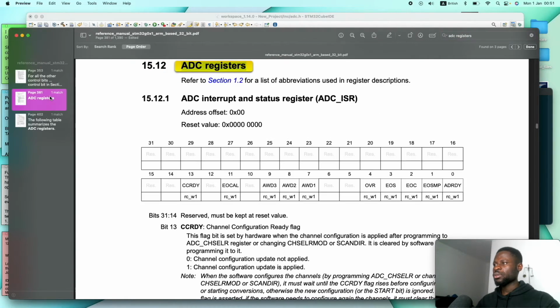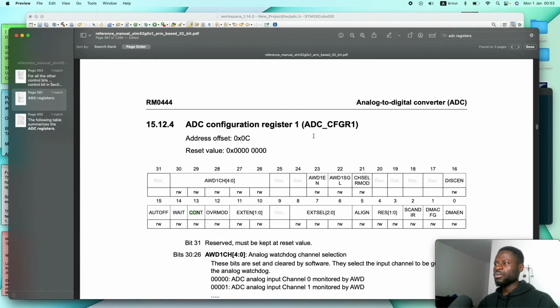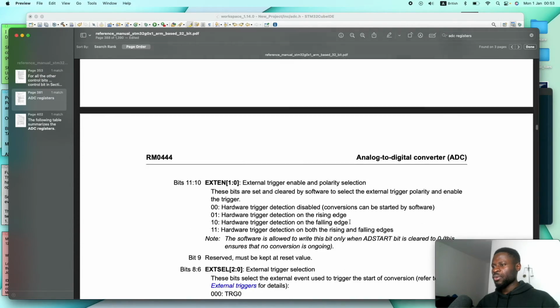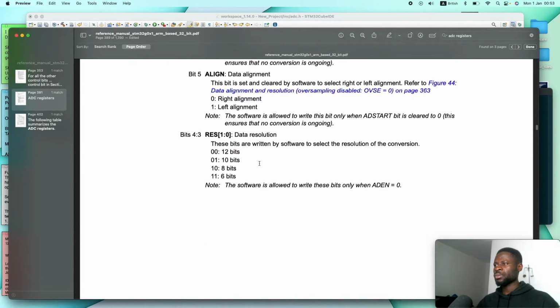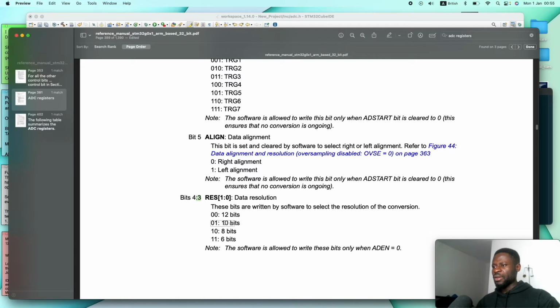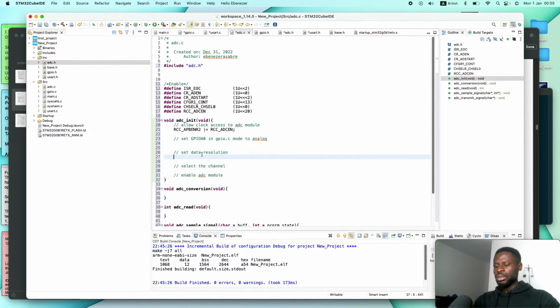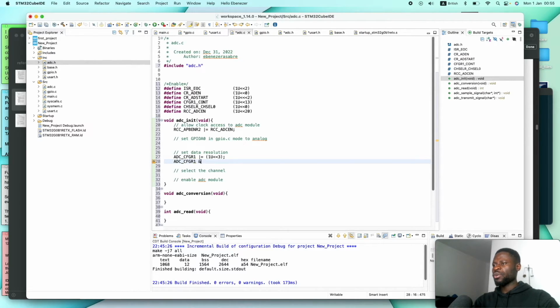Let's check the configuration. Scroll to the configuration. Okay, this is the configuration register, and as we can see, bits 3 and 4 represent the data resolution. Let us scroll to bits 4 and 3 and see how we can configure data resolution. These bits are written by software to select the resolution of the conversion. Let us set both bits 3 and 4 to 10 bits. Go back to the ADC source file and let's call the ADC configuration to set bit 3 to 1, and then bit 4 we set to 0.